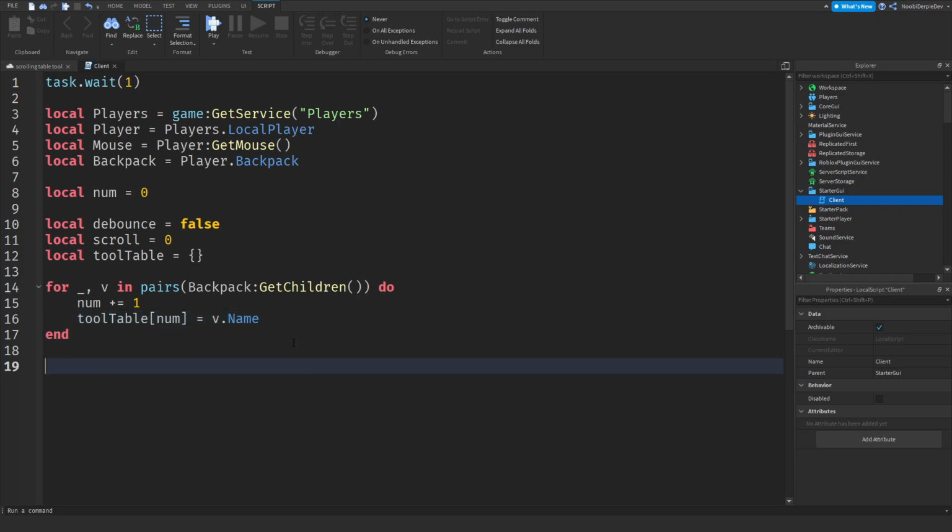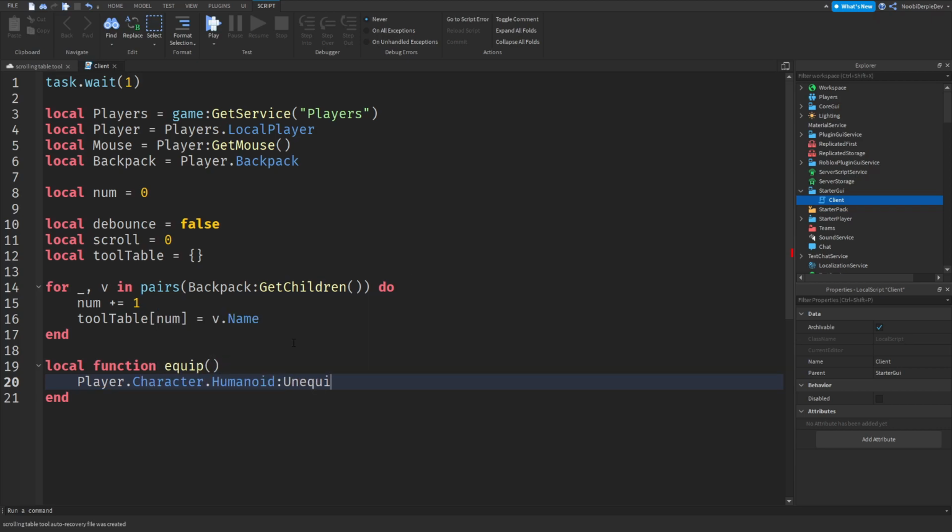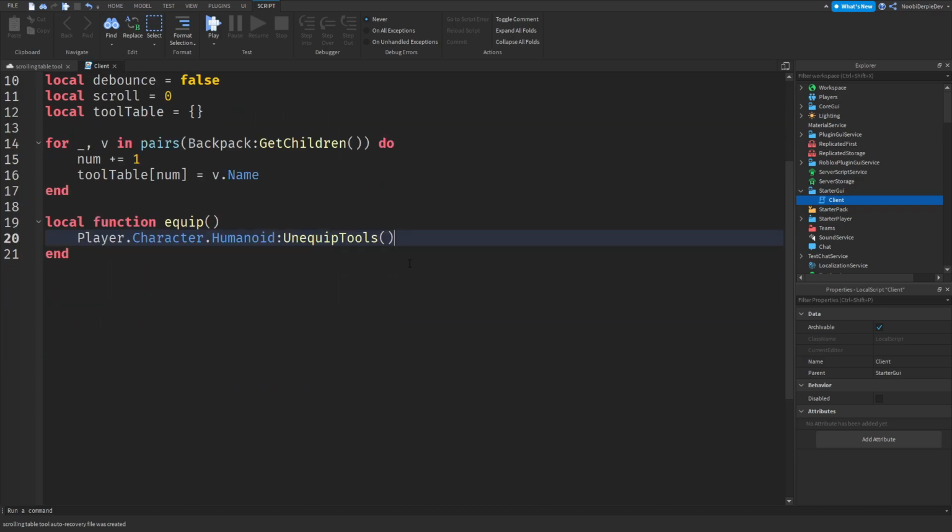Now we need a little function, and this function is going to equip your tool. So local function equip. Player.Character.Humanoid:UnequipTools(), and then those normal brackets. This is a little bit confusing, but I will explain what it does. So player.Character.Humanoid:EquipTool, my bad.